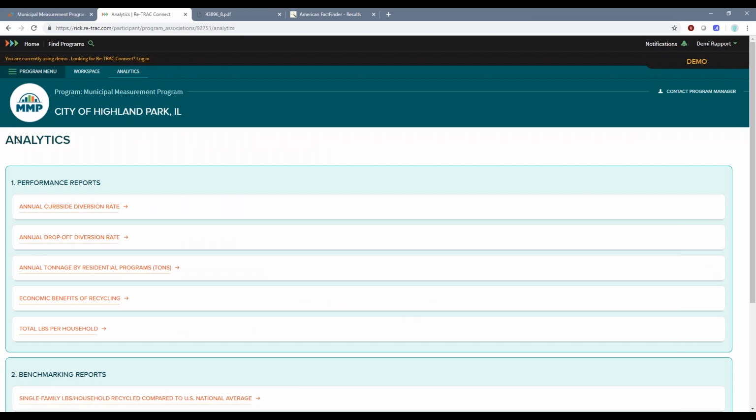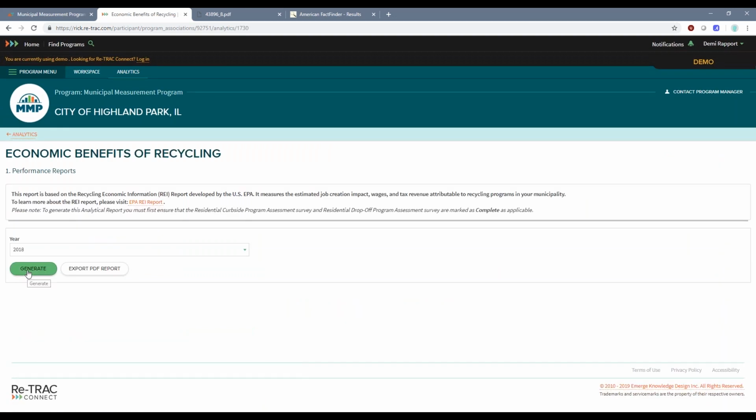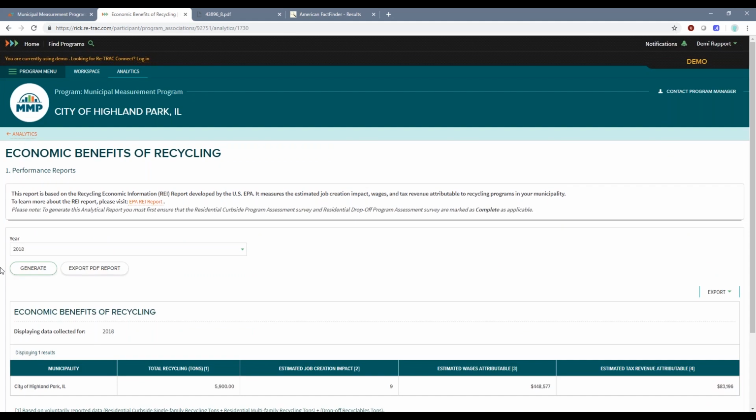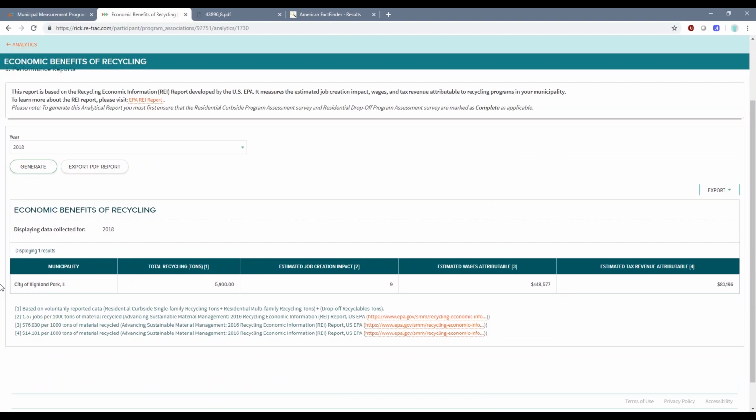Going back to the analytics area, let's take a look at the economic benefits of recycling. So this report does not include a chart. It's just a table that shows how your tonnage is being converted into the job creation impact, wages attributable, and tax revenue attributable based on the EPA's REI report, a link to which can be found either in the description or in the footnotes down below.